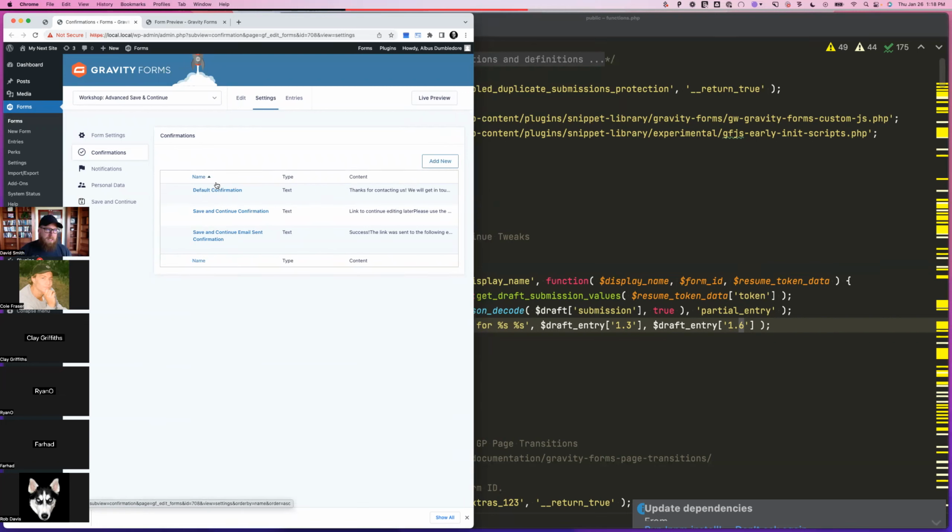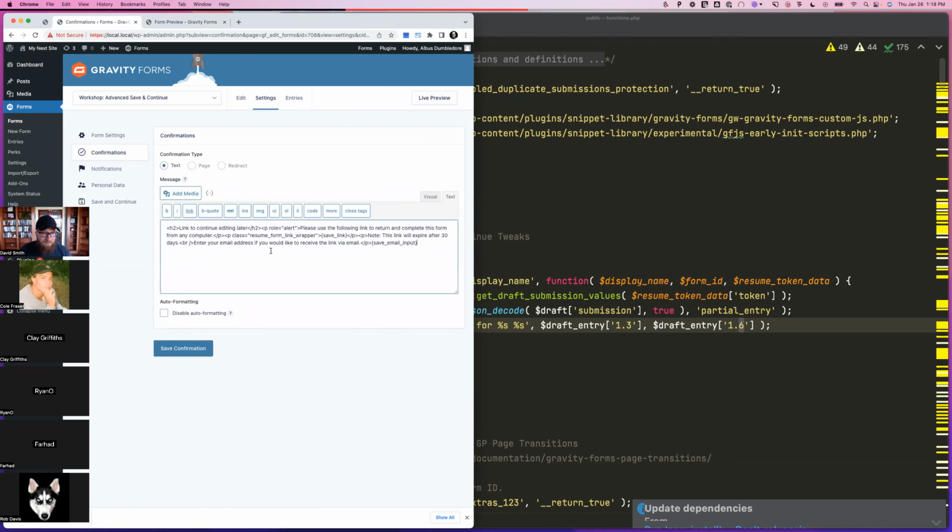When you enable Save and Continue, it automatically adds these confirmation pages. The first confirmation is the one that says, hey, here's your link, and it has the option to email yourself. And then the second one is if you submit that email to yourself, it gives you a confirmation that the link was sent to the following email. So we're going to go to this first one here, and we're just going to gut it and just say, your progress has been saved.